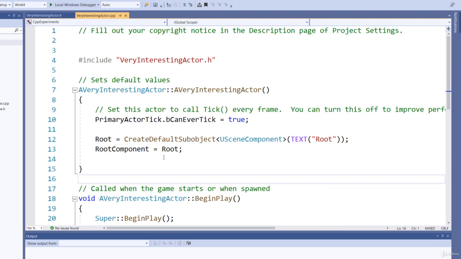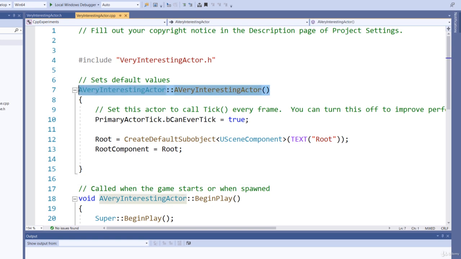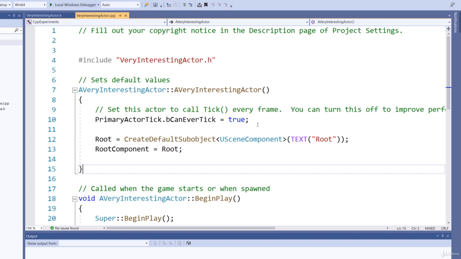Okay, so let's just jump over to the .cpp file here, the source file. Of course we have the constructor. All right, so nothing particularly difficult here from standard C++. You can see we have this default constructor. One thing here is that you can set this tick to true or false. You can turn this off to improve performance if you do not want your actor to tick. So set this actor to call tick every frame.